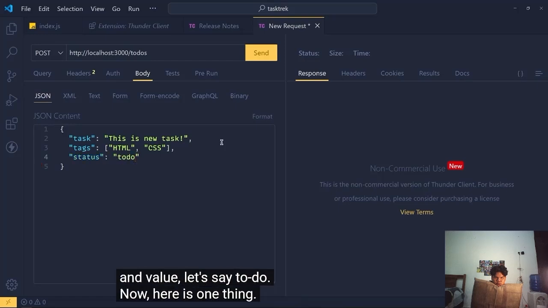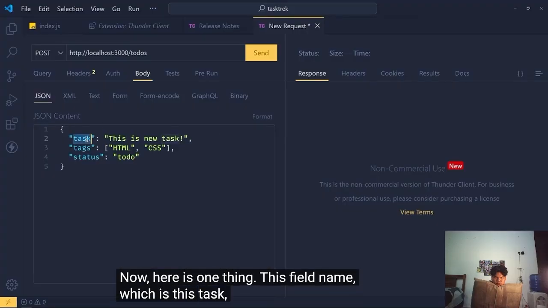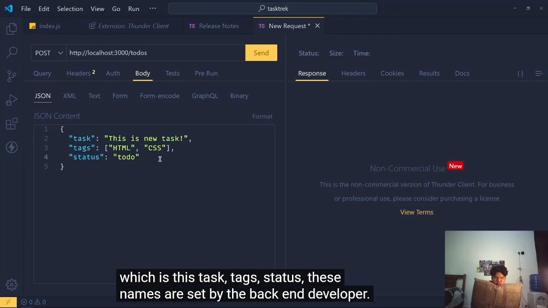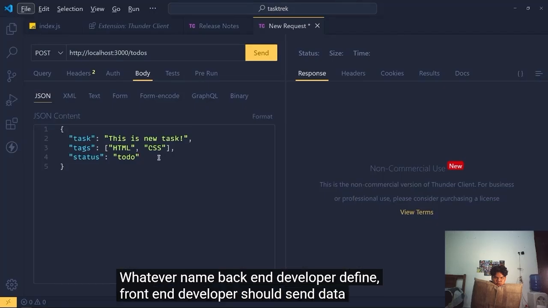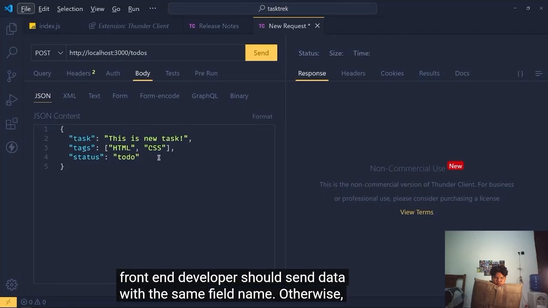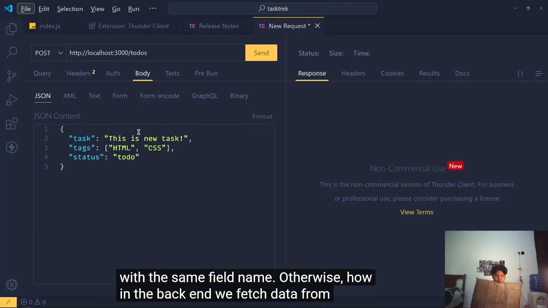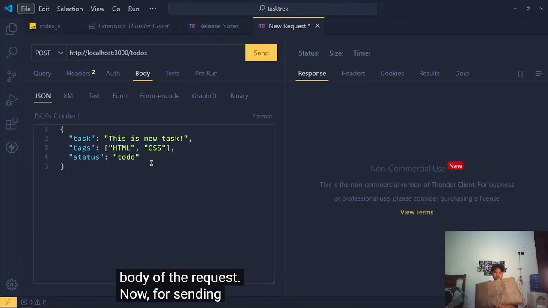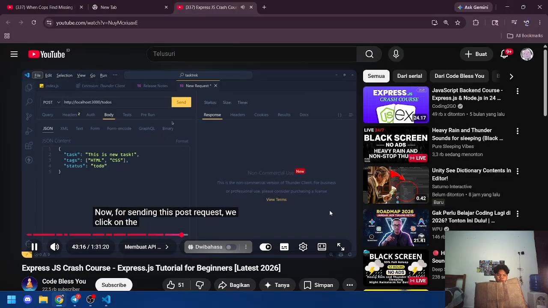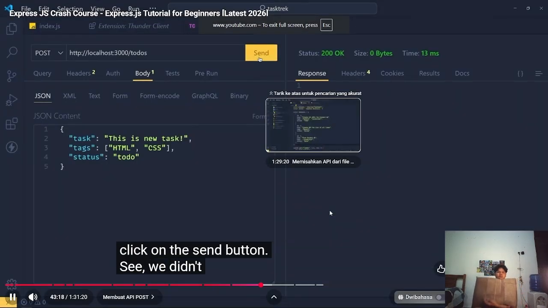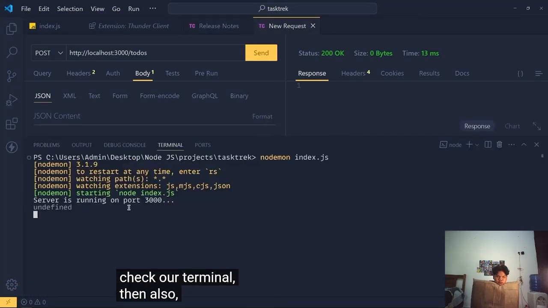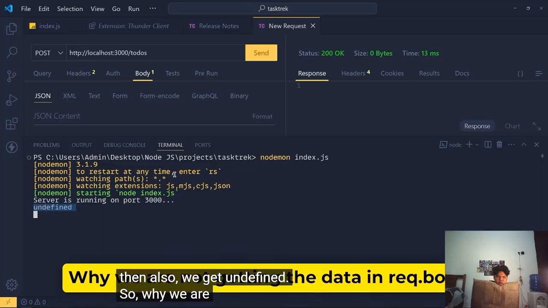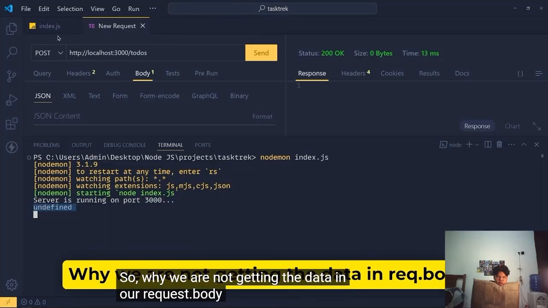Now here is one thing: these field names, which are task, tags, and status, are set by the backend developer. Whatever names the backend developer defines, the frontend developer should send data with the same field names. Otherwise, how in the backend do we fetch data from the body of the request? Now for sending this post request, we click on the send button. See, we didn't get anything. And if we check our terminal, then we also get undefined. So why are we not getting the data in our request.body object?